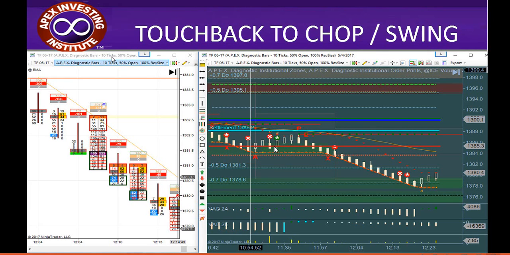Let's take a look at another example. All right, here I've got this called a touchback to chop or swing. You see the market kind of coming down here, and then we just start to chop, right? And this was the swing level right here. Well, as the market gets to right here, it's coming through this swing level. Right here, it breaks the swing level. You see that? And then what does it do?